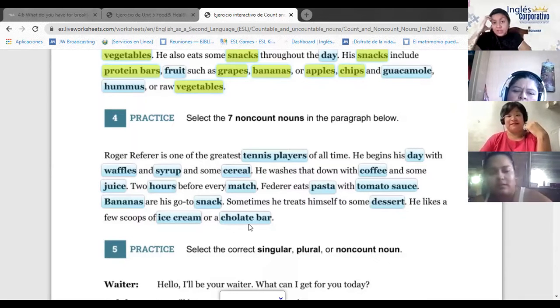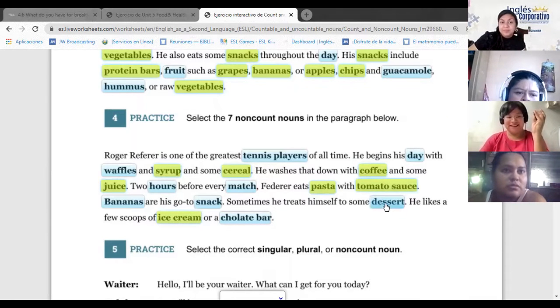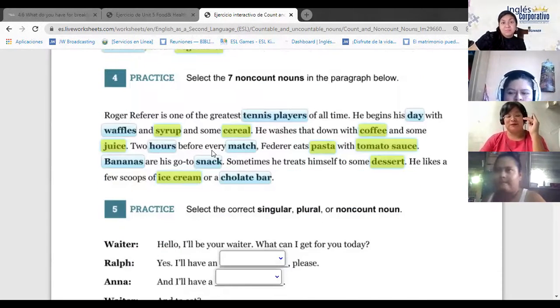Waffles. Non-count nouns. Cereal. Syrup, right? Cereal. Coffee. Juice. Hours. Tomato sauce. Hours, you can count the hours. 1 hour, 2 hours, 3 hours, 4 hours. Pasta. Okay. Ice cream. And dessert. We have 1, 2, 3, 4, 5, 6, 7, 8. Why do I get 8? 1, 2, 3, 4, 5, 6, 7, 8. Okay. For me, there are 8 non-count nouns. Because syrup, cereal, coffee, juice, pasta, tomato sauce, ice cream, and dessert.